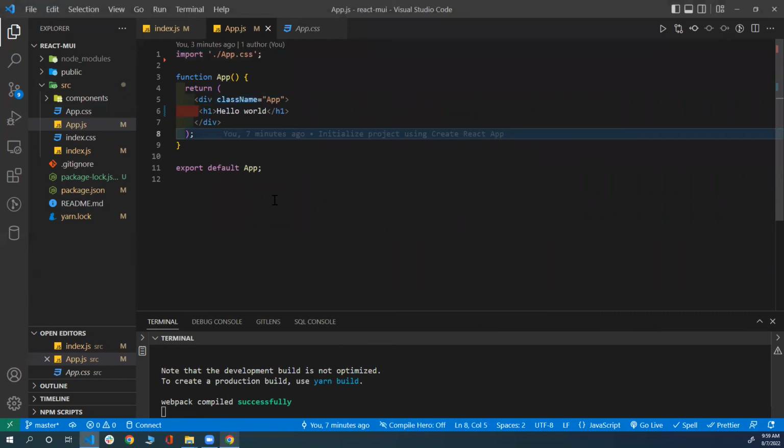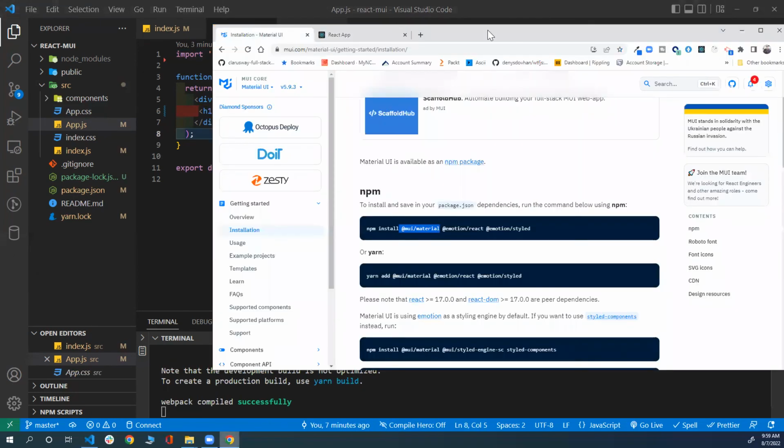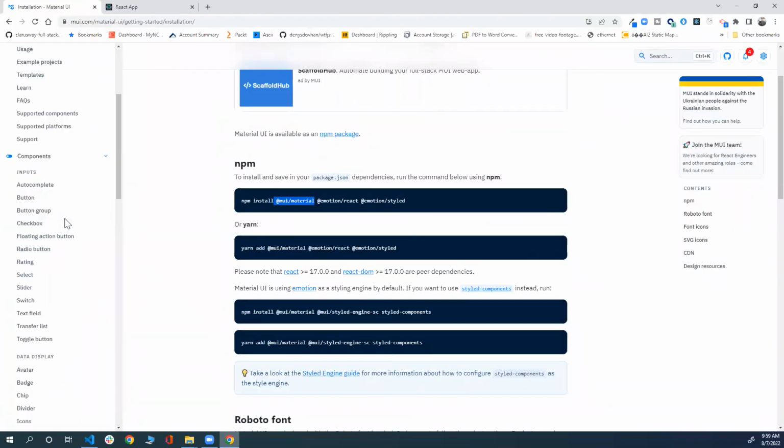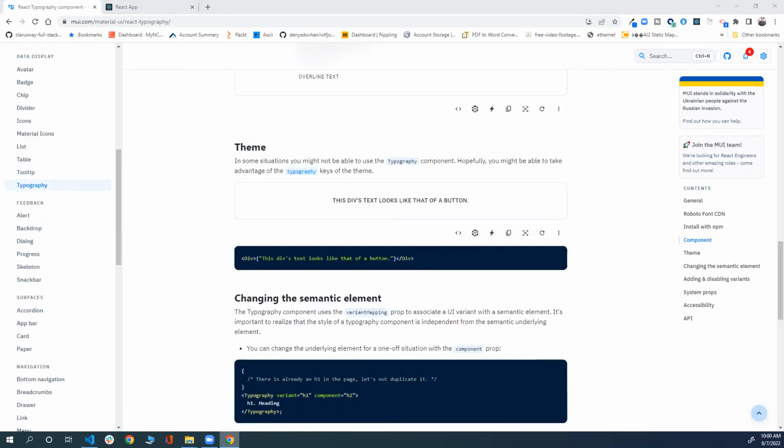So that's it for this video. In the next video, we're going to start going over the easiest component provided by React Material, which is the typography. That's it for this video, and I'll see you in the next video.